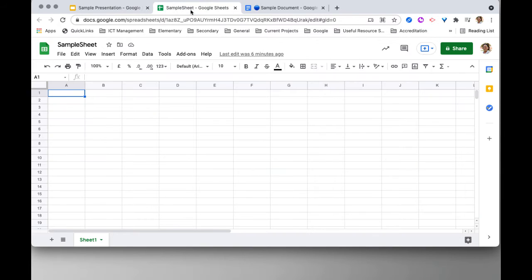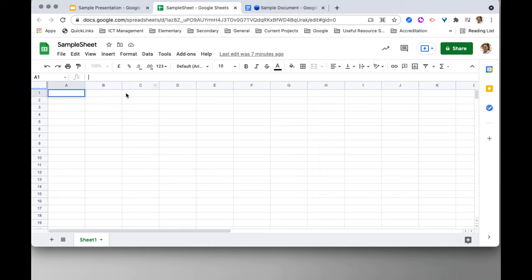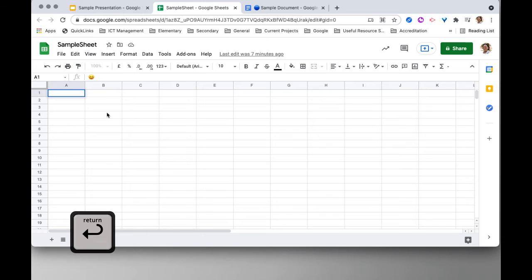Google Sheets, slightly different. Select your cell. Now this time what you need to do is you actually need to come to the formula bar here and make sure your cursor is flashing there. Same thing, Control, Command, Spacebar. That brings up your emoji menu, usually. And you can just choose the one that you want. Then you need to press the return key or the enter key on your keyboard, and that confirms it and puts it in the cell for you.